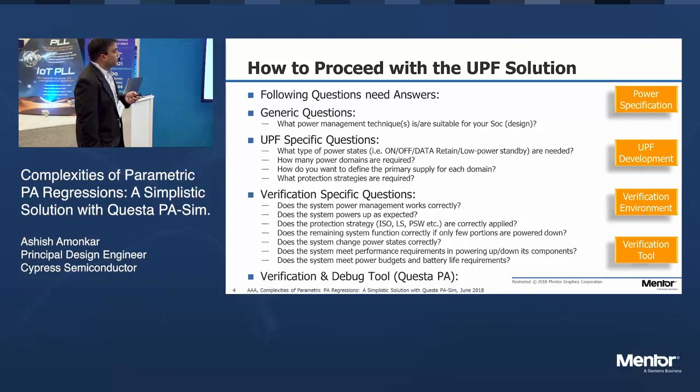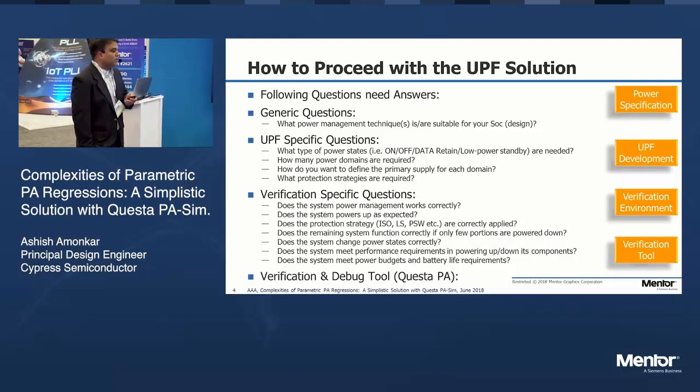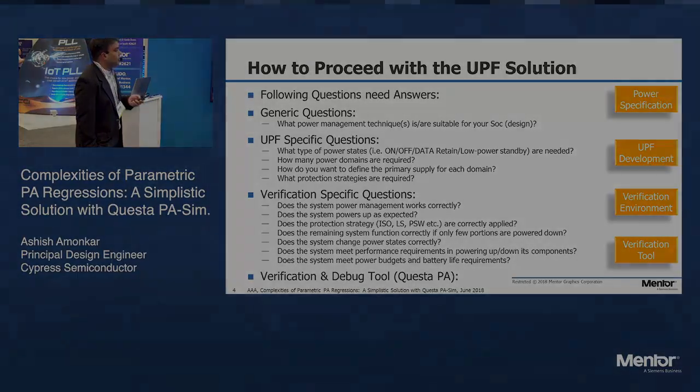And once you have the UPF, now the question comes, how do we verify it? Like what verification environment we've set up, how you want to use the same test, is your isolation working correctly, is your power states, the system is going through the same different power states correctly. And once you have the environment set up, now you need Questa PowerAware to verify this.